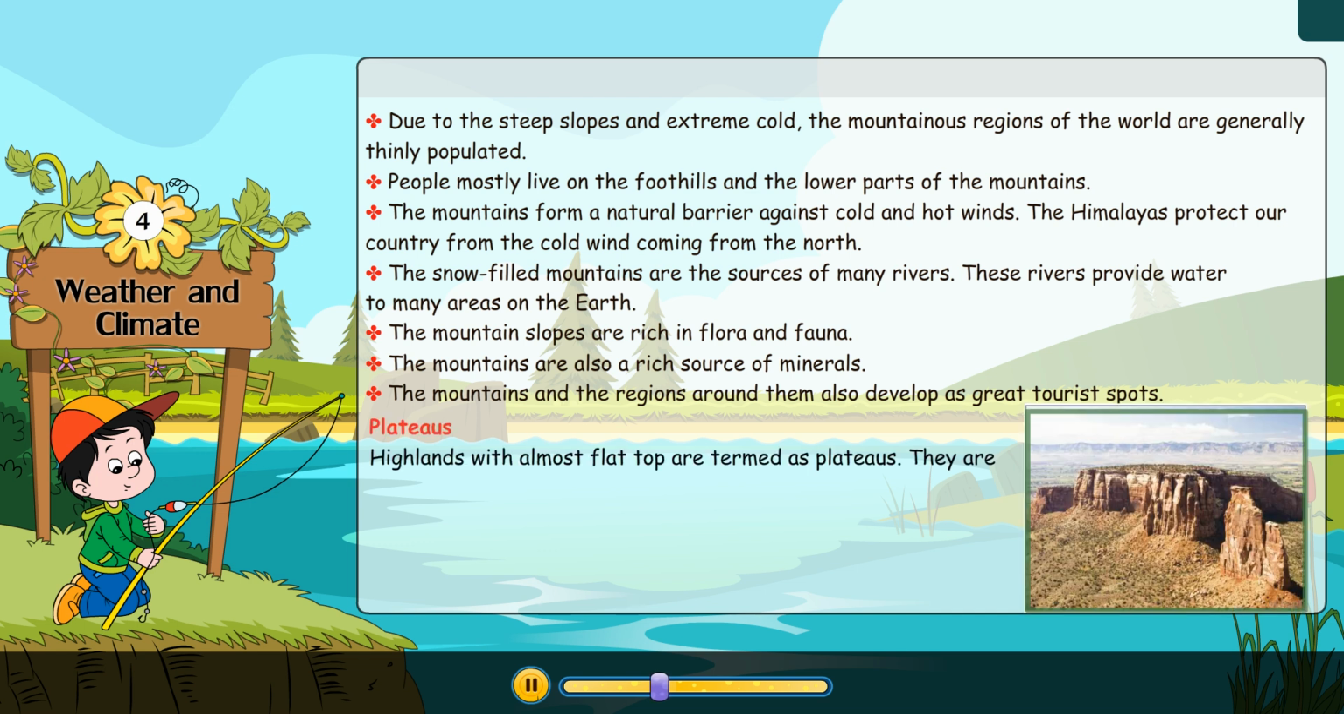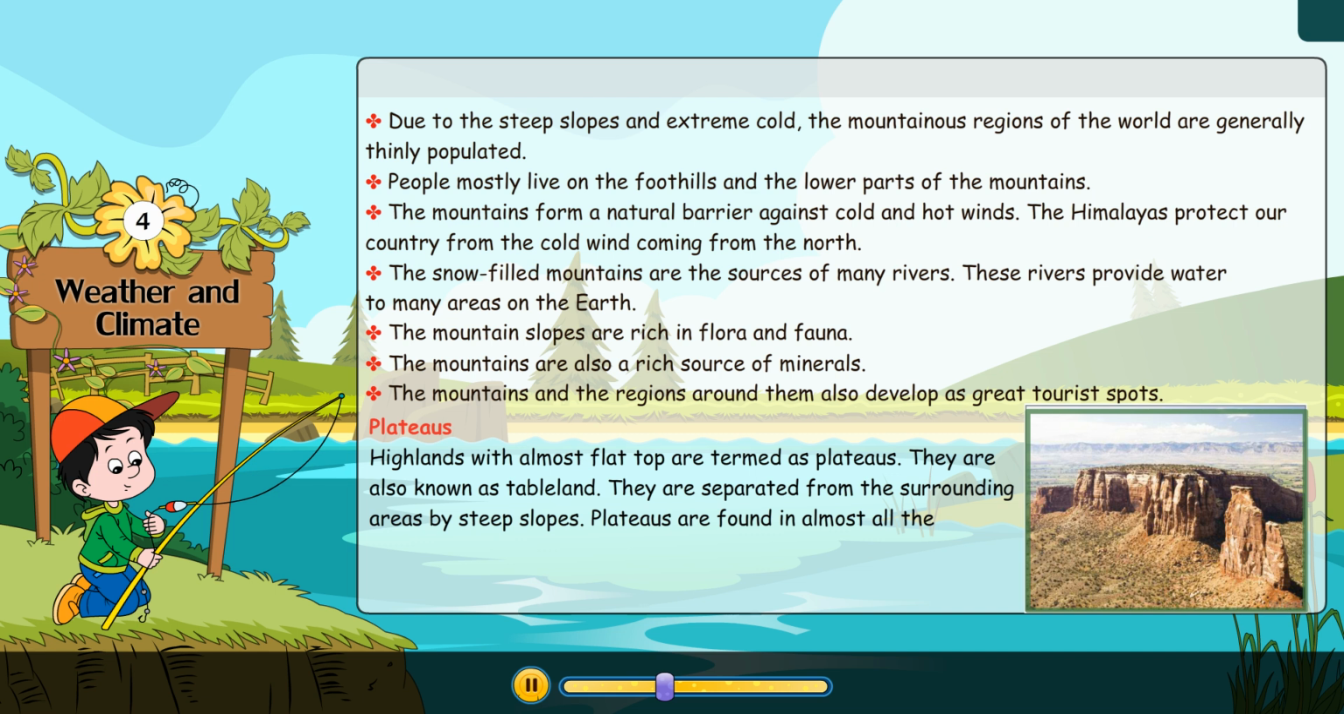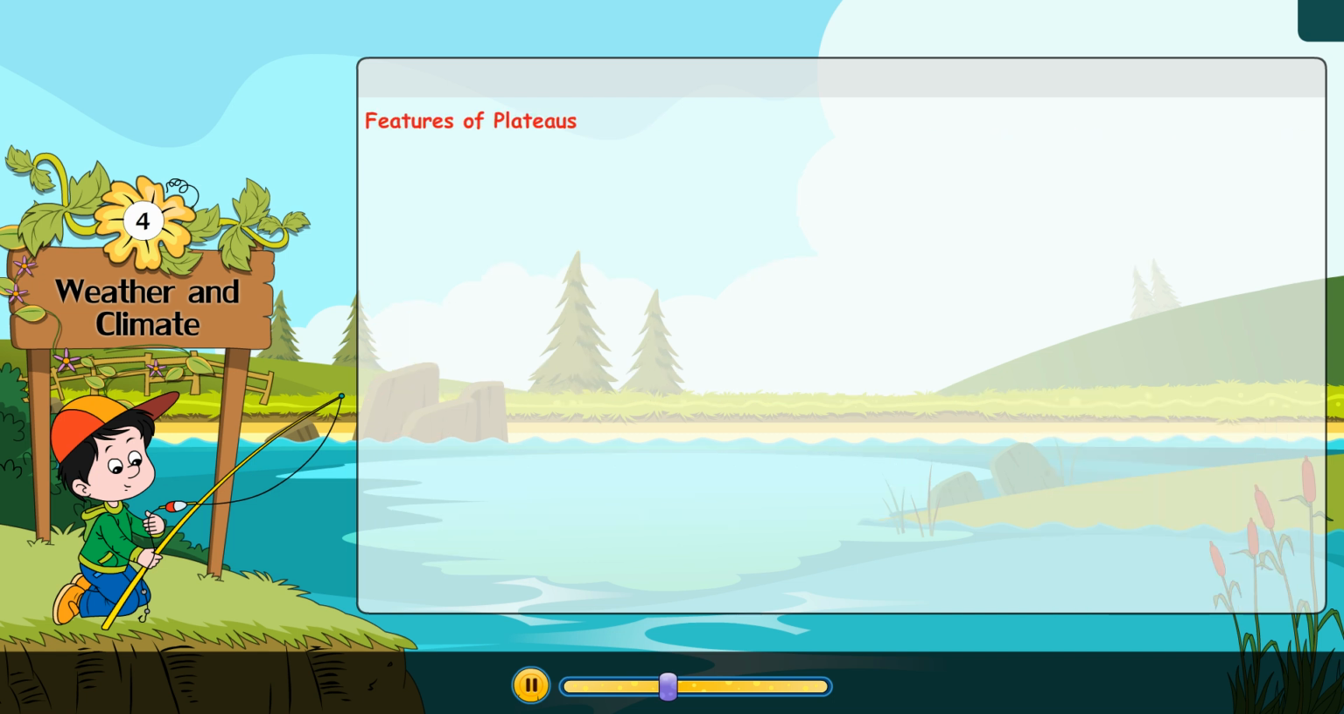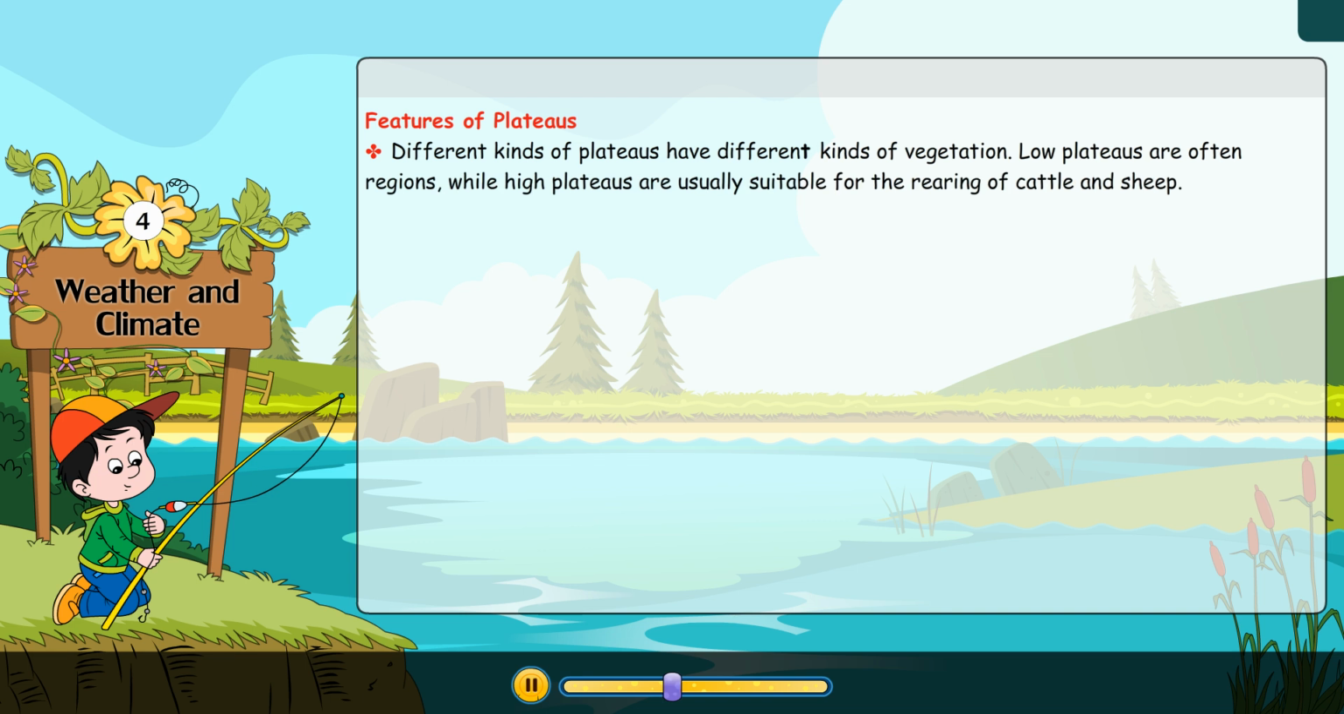Plateaus. Highlands with almost flat top are termed as plateaus. They are also known as tableland. They are separated from the surrounding areas by steep slopes. Plateaus are found in almost all the continents. Features of plateaus. Different kinds of plateaus have different kinds of vegetation. Low plateaus are often farming regions, while high plateaus are usually suitable for the rearing of cattle and sheep.